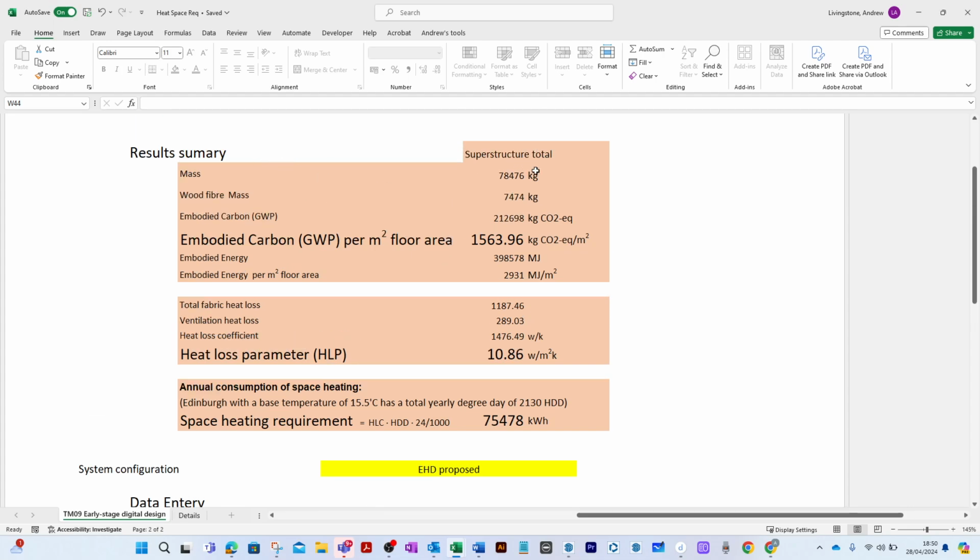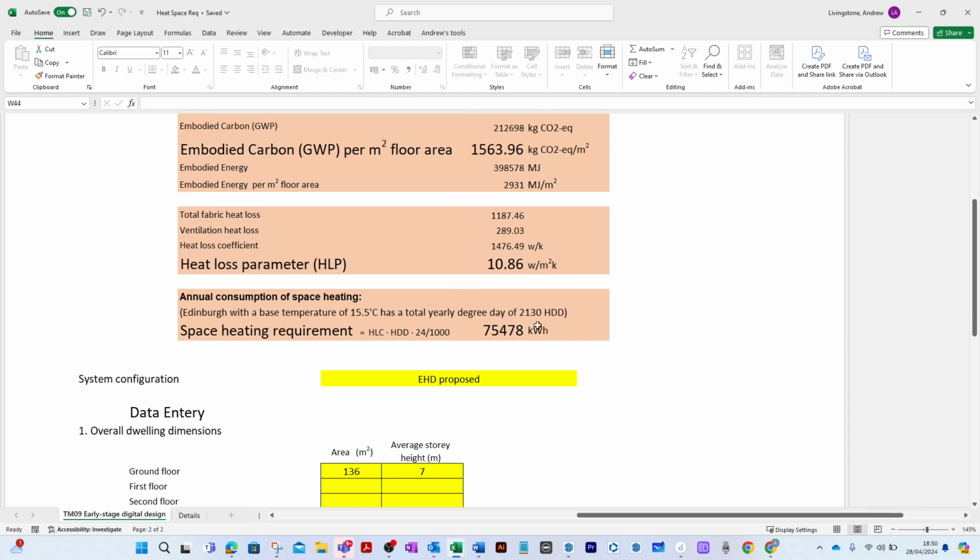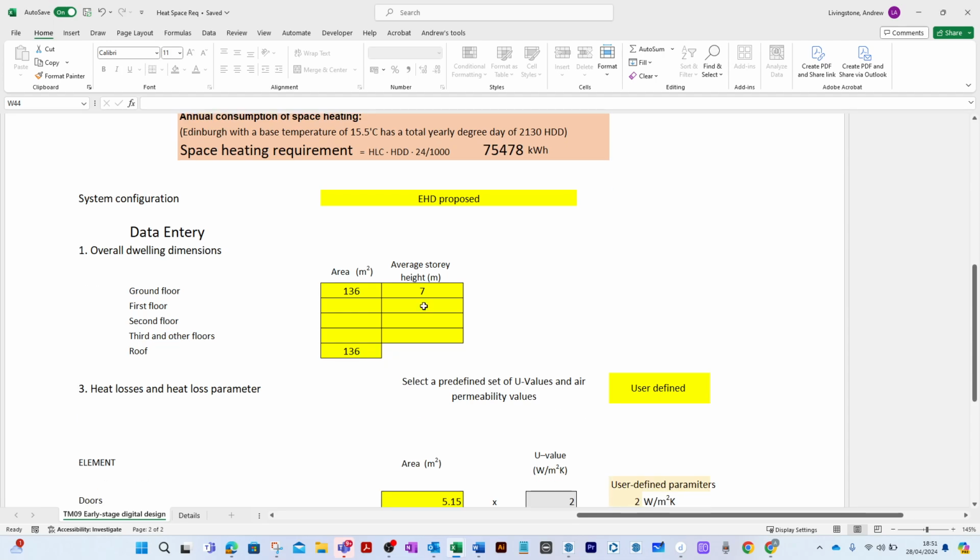Let's not worry about the LCA data here. What we're more interested in is just the output, which we call the space heat requirement. And it has been corrected for the Edinburgh-based area. The calculation approach has been taken from a SAP calculation method. So in the yellow is the areas where we put our data.